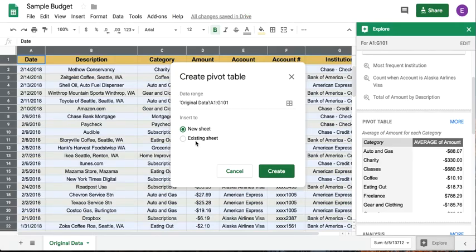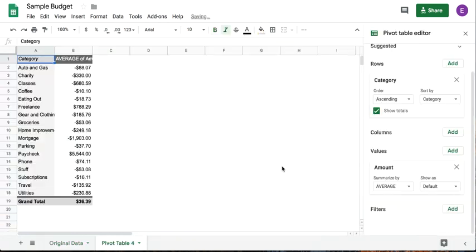Now I can put this on the existing sheet, but I don't really want to. I want it to be on a new sheet. So I'm not going to touch anything. I'm just going to click Create. And now I can adjust a lot of things.